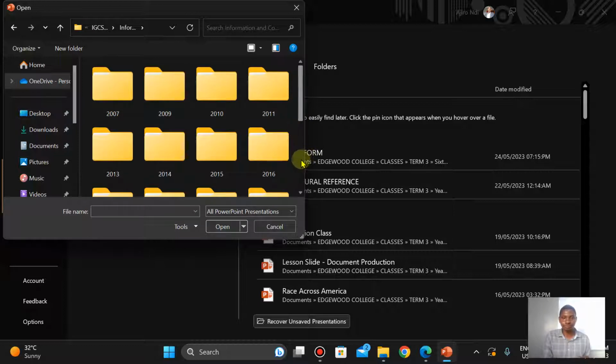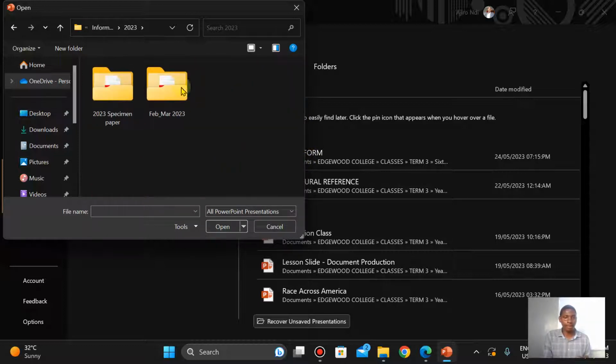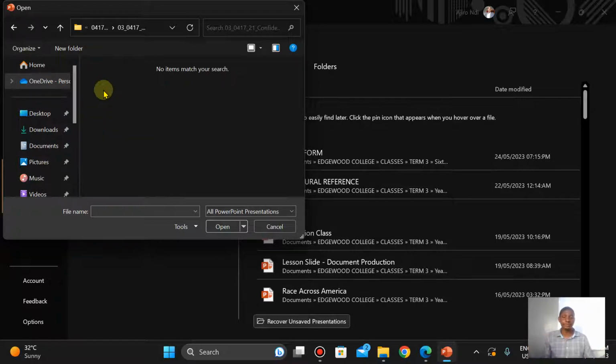Okay, so this is it right here. Now it's going to show blank. Notice it's going to show blank. Showing blank is perfectly normal, right?